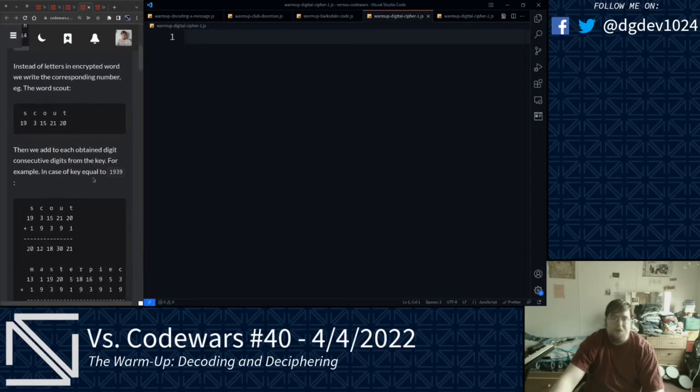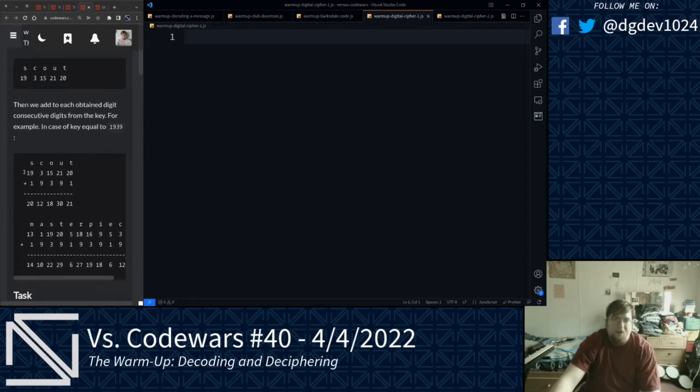Then we add to each of those numbers an obtained digit, consecutive digits from the key. For example, in the case of the key equal to 1939, we take our 19, add 1 to get 20. We take our 3 and add 9 to get 12. We take our 15, add 3 to get 18. We take our 21, add 9 and get 30. And we take our 20, we add 1 and we get 21.